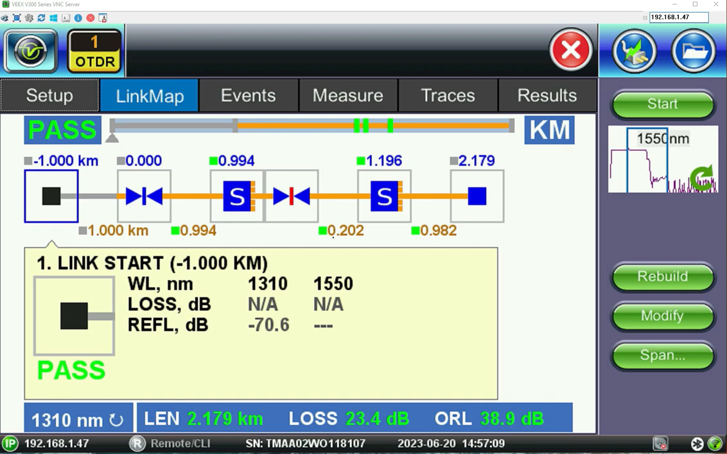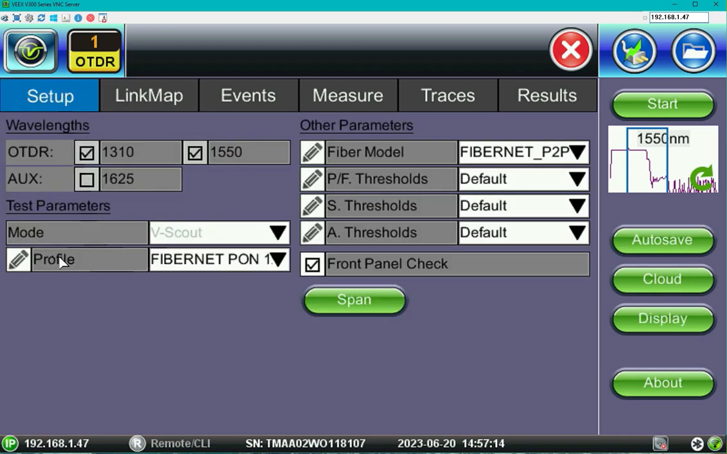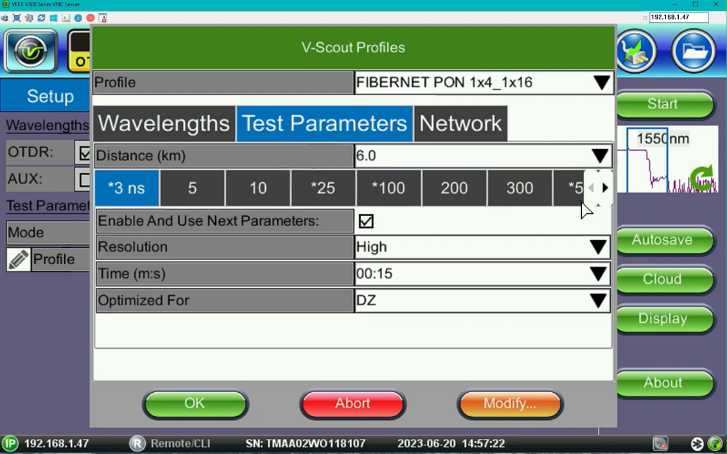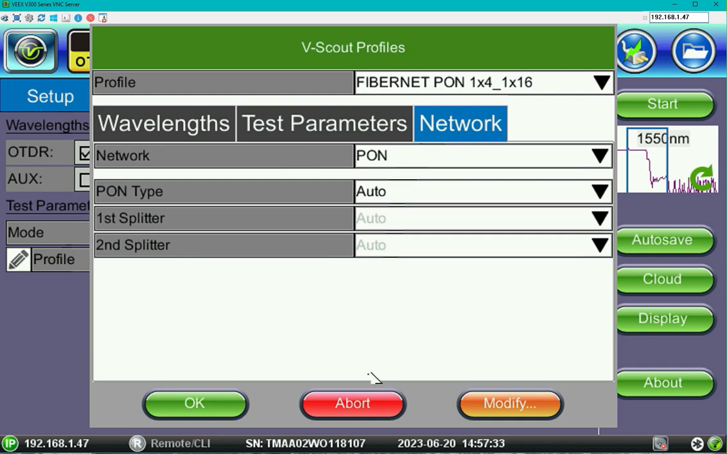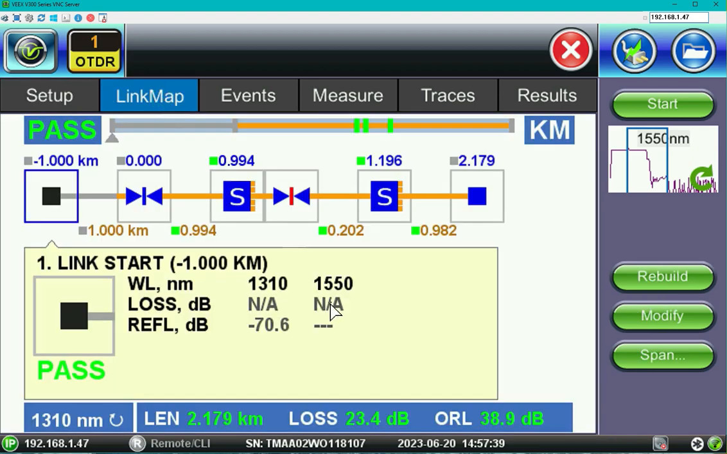Alright, so now that we have tested the PON network, just quickly, what was the setup? Our setup was 325 and 500 nanoseconds, 15 seconds for each, 6 kilometers measurement range, and our network was an O2 PON. We left it up to the unit to detect the splitters on the link, and the OTDR came back with that link diagram.